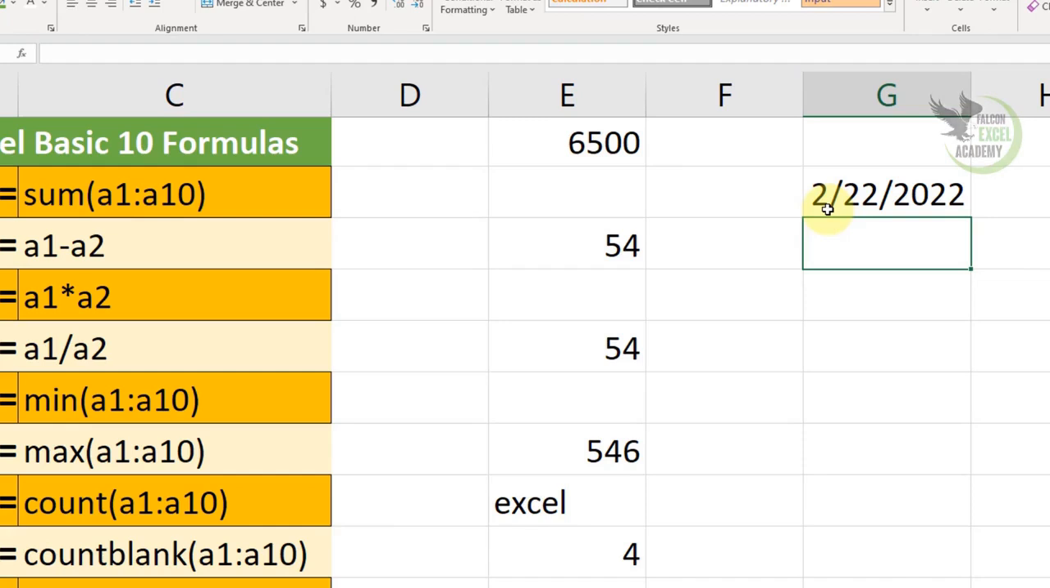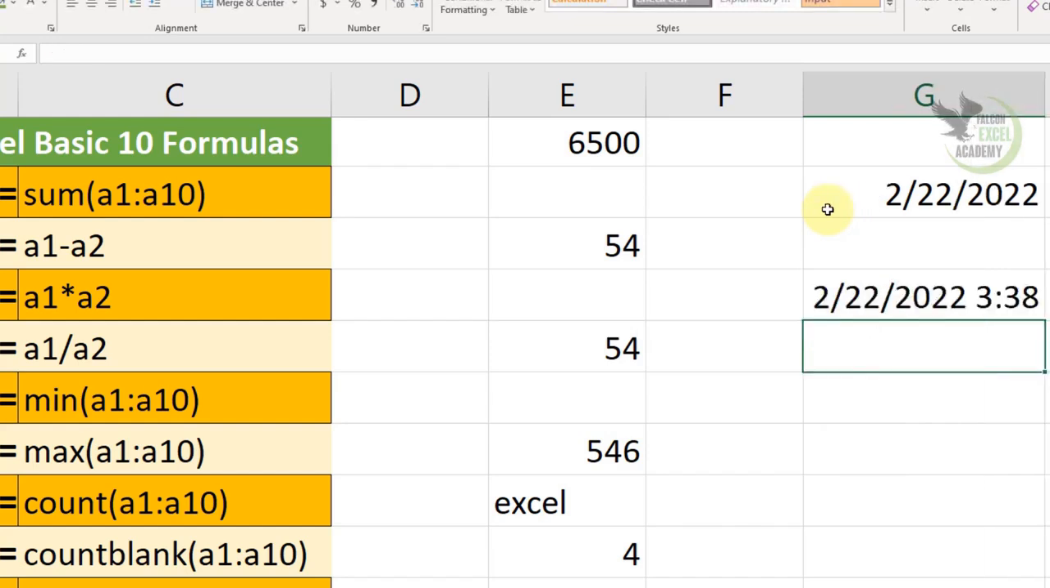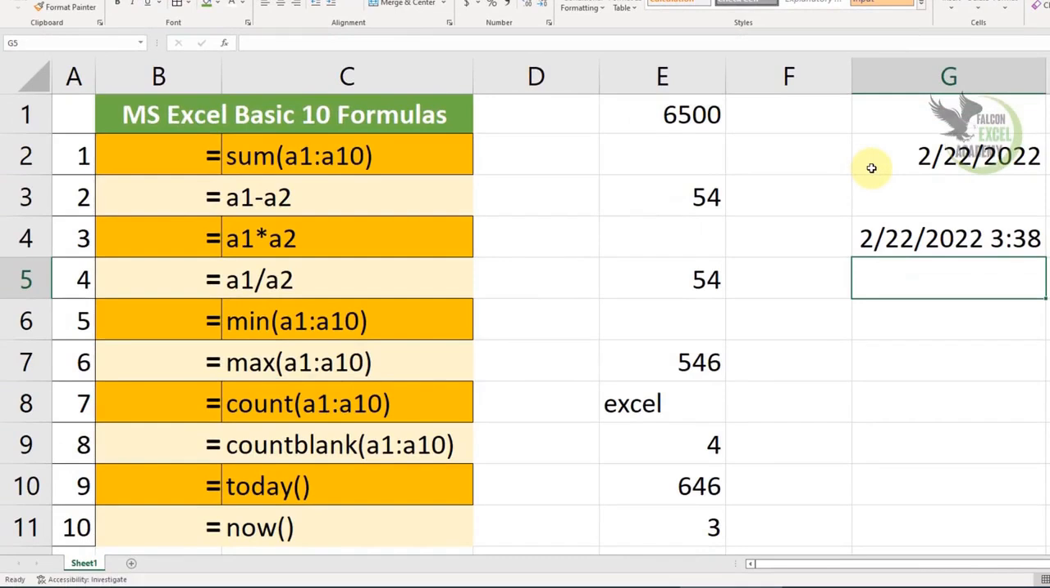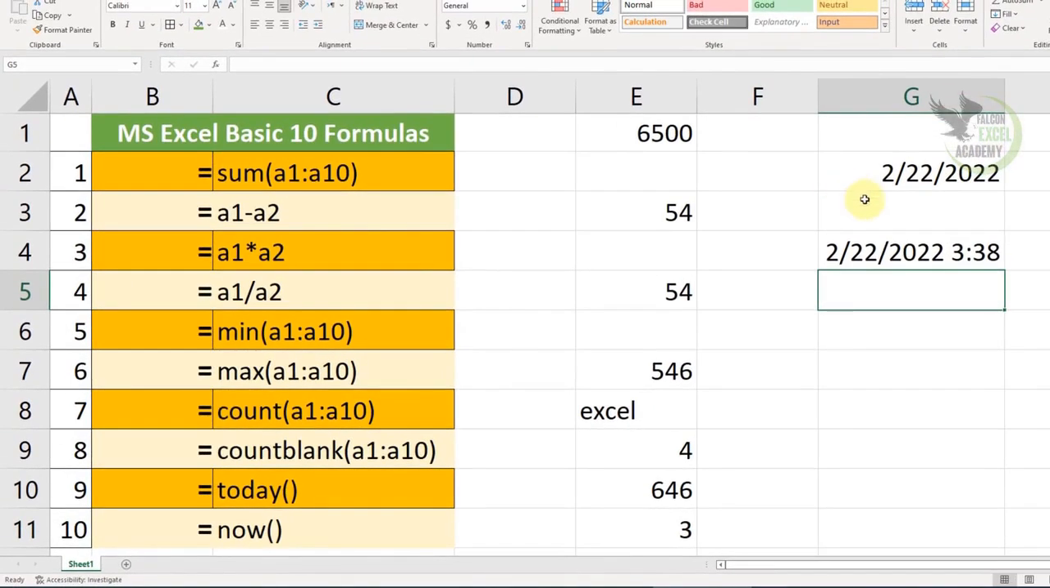After that, if we want to display the time along with the date, for that we will type equals, then write now, open the bracket, close the bracket, and press enter. See, along with today's date, the current time is also displayed. If we open this file tomorrow, then tomorrow's date will be shown here, and the time at that moment will also be displayed here.